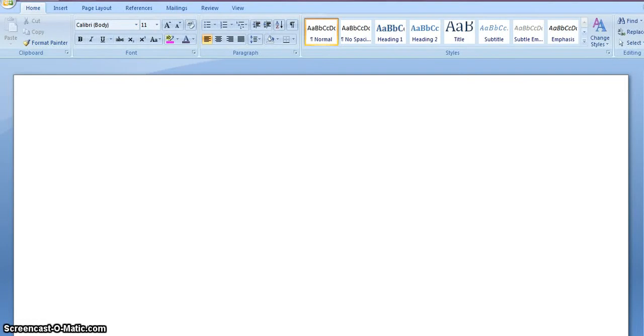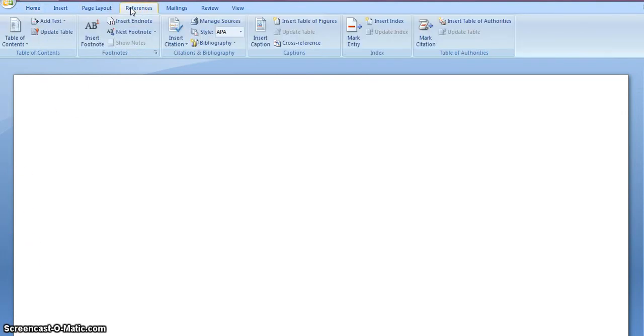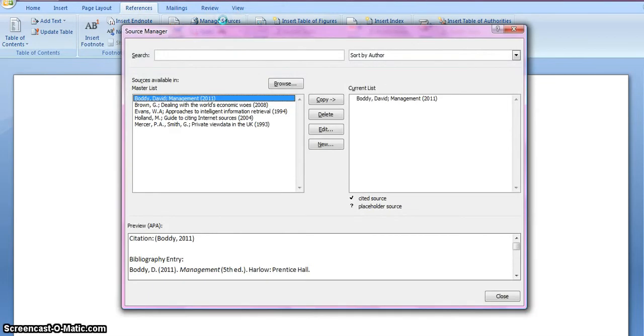This is a short demonstration on how to use the referencing tool in Word. First, open up Microsoft Word, click on the References tab at the top of the screen, then click on Manage Sources. Notice on the left there is a master list.